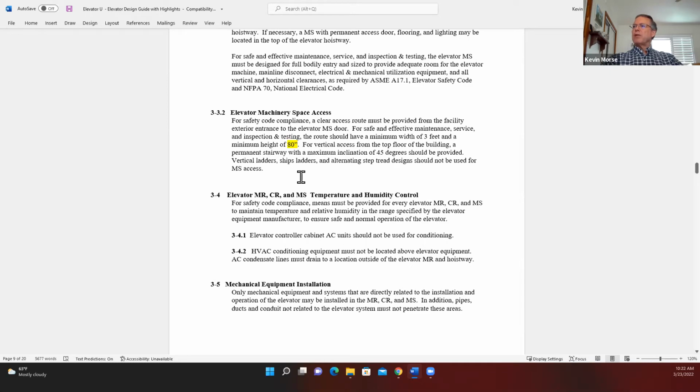Vertical ladders, ship ladders, alternating step tread designs should not be used for machinery space access. A standard stair should be provided. That is the safest, most effective. You have to keep in mind that the elevator mechanics and elevator inspectors are carrying tools and equipment and documentation, the paperwork that they need for performing testing and for recording testing and maintenance and service.